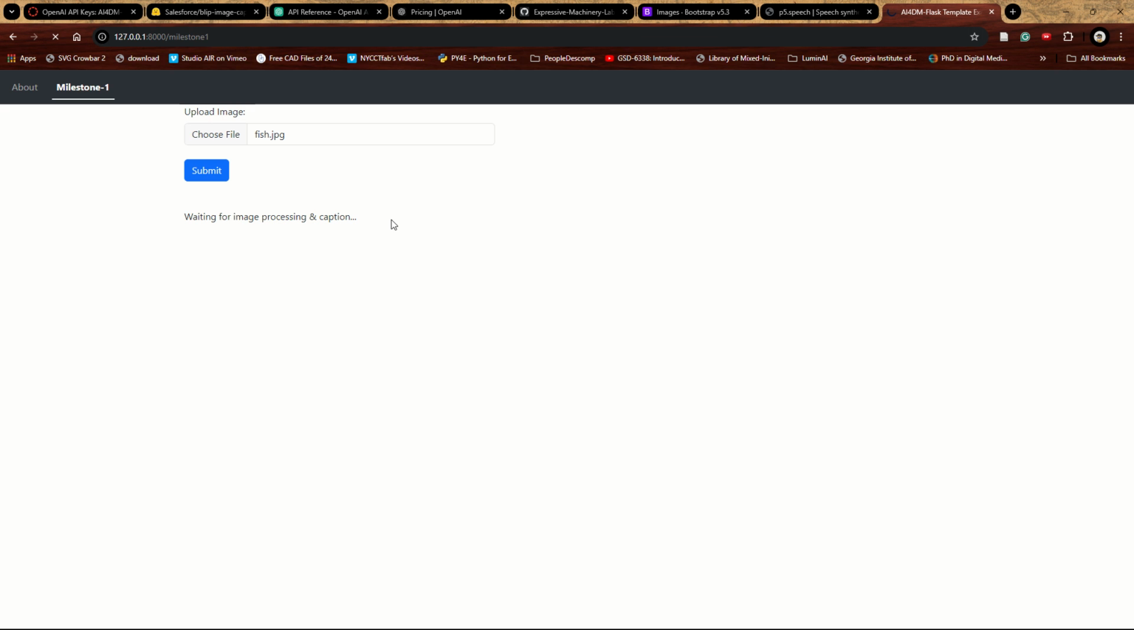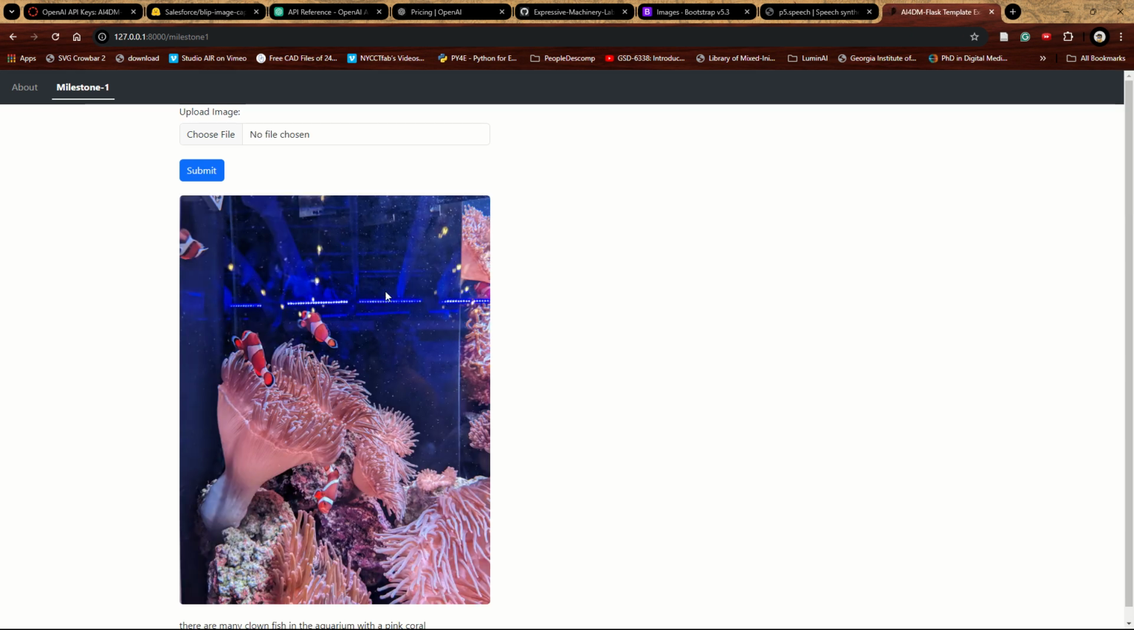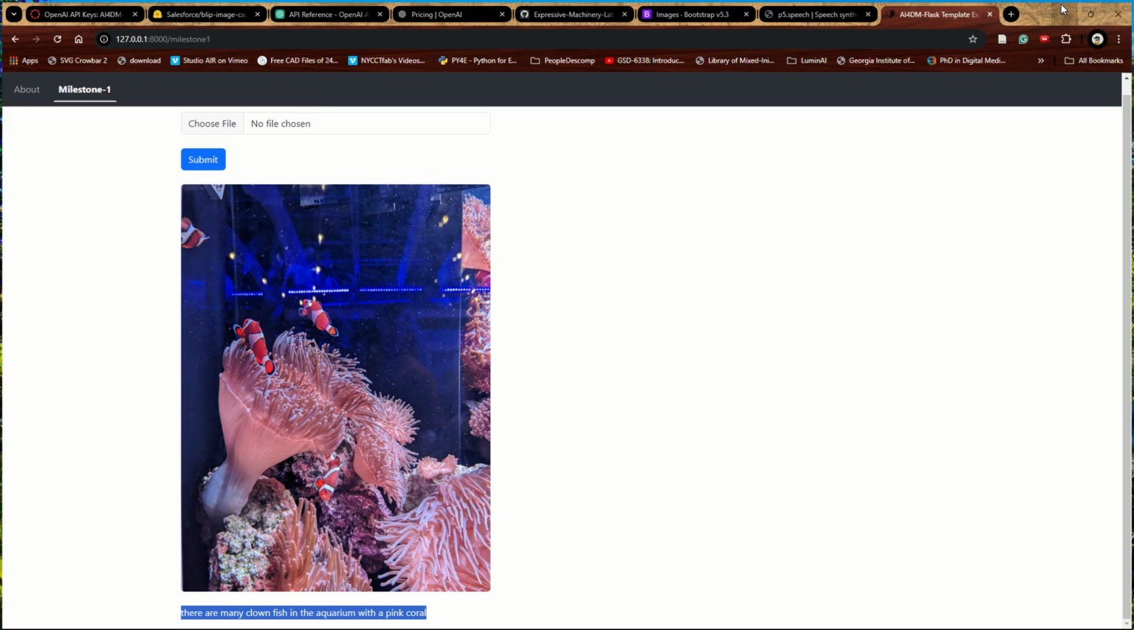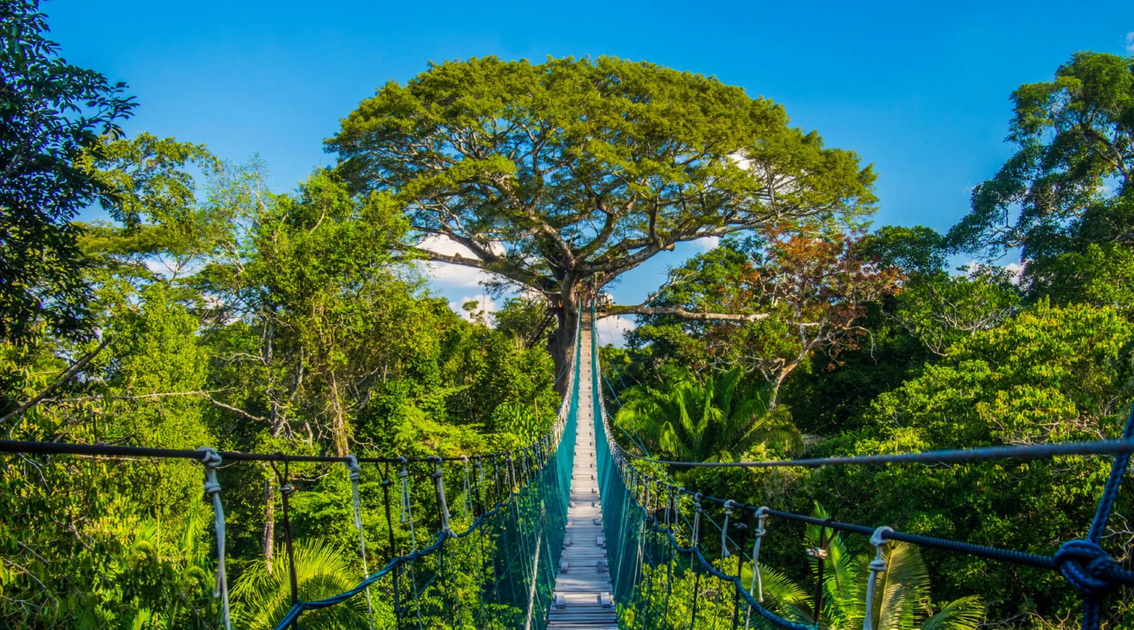But this time, if you notice, it will take a lot longer because in the background, both the models are being called, and it takes a bit of time for the models to generate the caption and the story. But eventually, the image will be returned, and since there is a caption, you'll see there are many clownfish in the aquarium with a pink coral. The story is also generated, it's just that currently it is not being shown because we haven't set up the p5.js part.